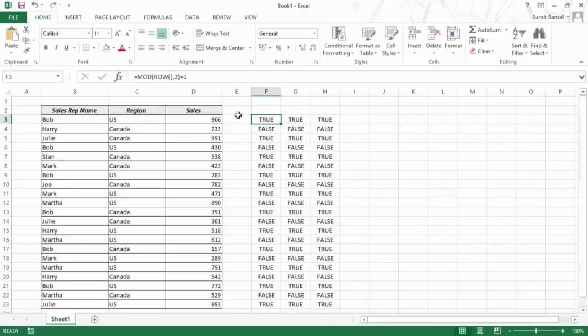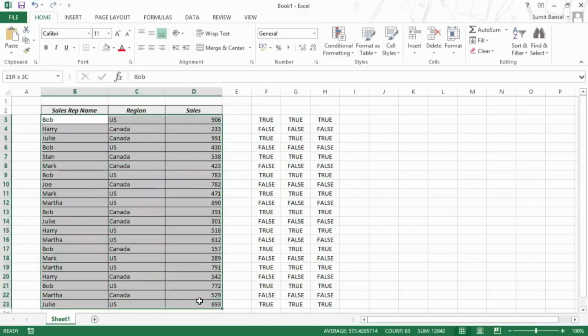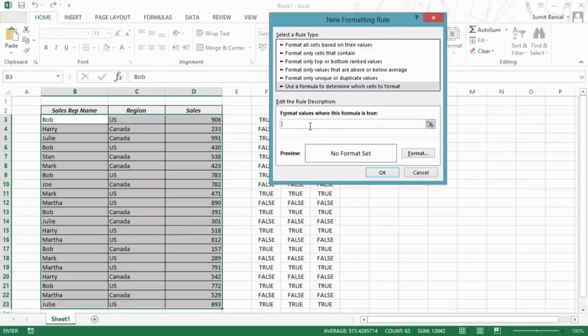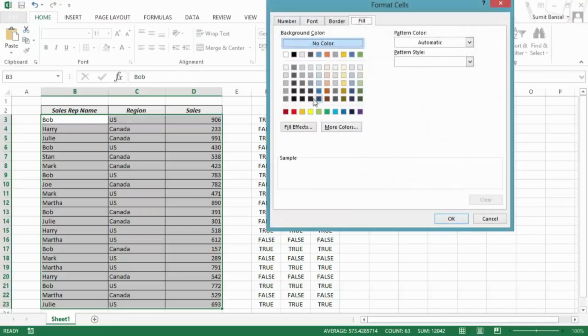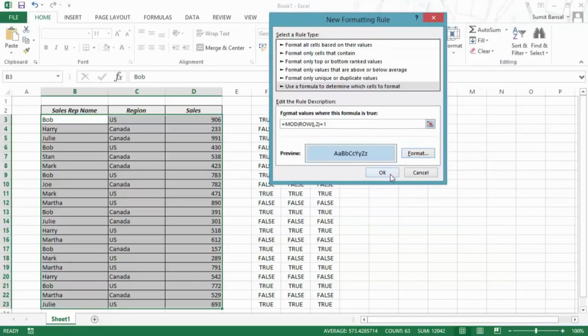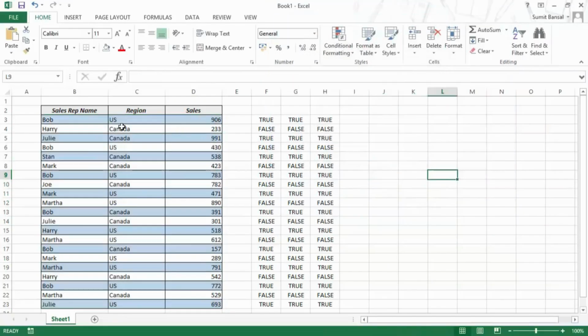I would copy this and I would select this entire data set, go to conditional formatting, new rule, and in formula I would type this formula and I would apply a format. In this case, maybe say I want to apply light blue color, and I would click OK, OK. And as soon as I do this, you can see that now all the alternate rows have been colored.